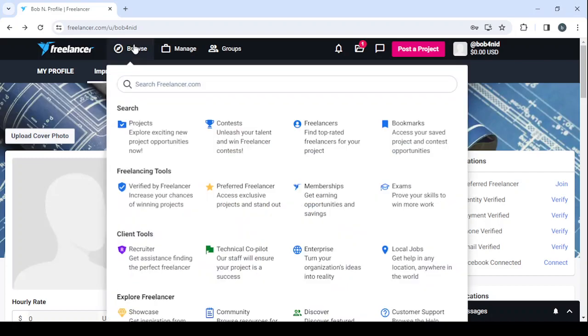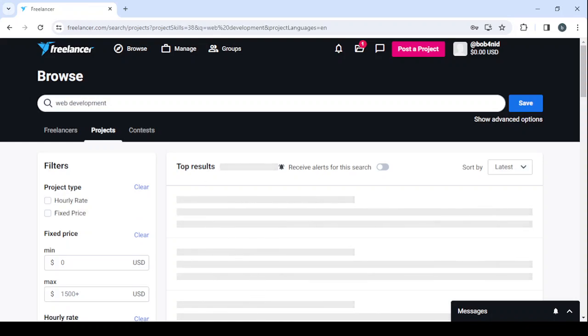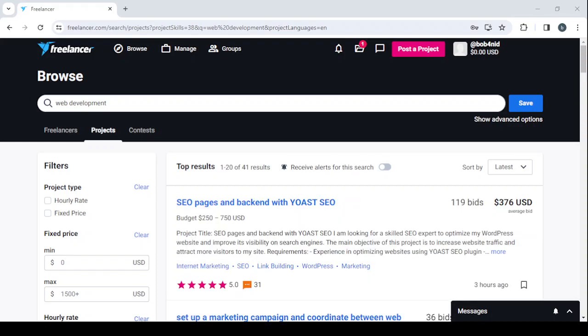So go to browse in here, click on projects, and in this page you're going to see all of the posted jobs from business owners or individuals who are looking for some certain people with some certain skills to hire them to do a job for them, or a project, or a gig. So you can just find the project or the posted job that fits you, and you can apply for it.